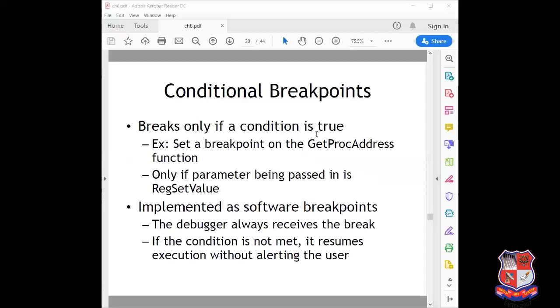Next is the conditional breakpoints. The conditional breakpoints are a part of software breakpoints, and it breaks only if the condition is true, right? For example, suppose you have a breakpoint on the function getProcAddress, and this will break every time that getProcAddress is called.